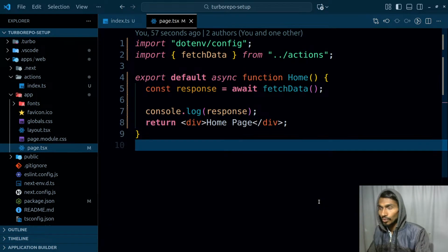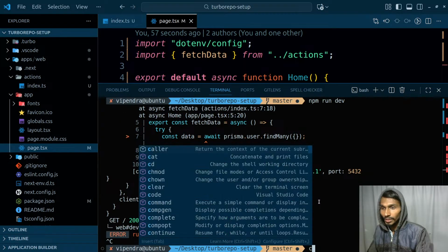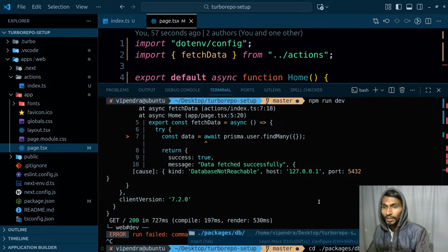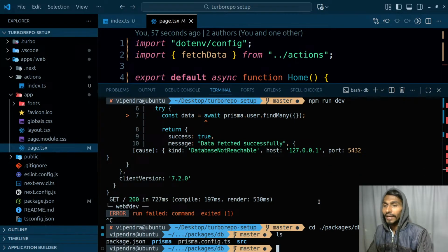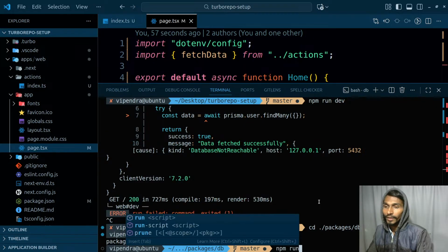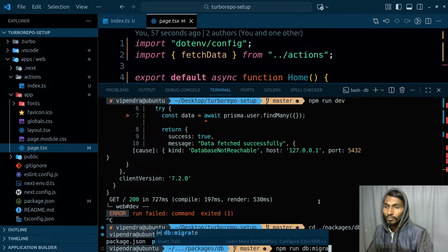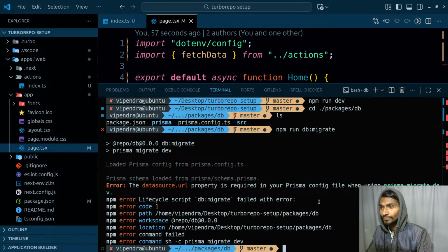If I go inside my cd packages db ls, and if I try to migrate the database right now, will I be able to do that or not? npm run db migrate. Let's see. Error. Amazing. That means that file is not accessible over here as well. That is actually bad.